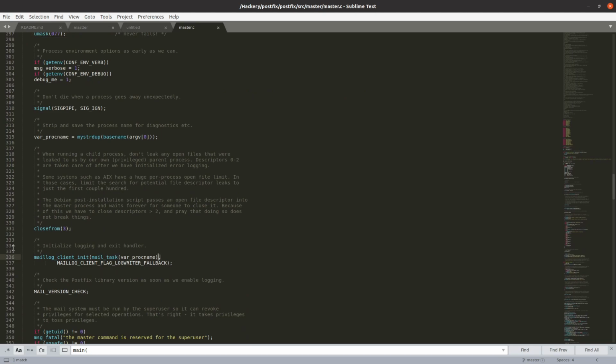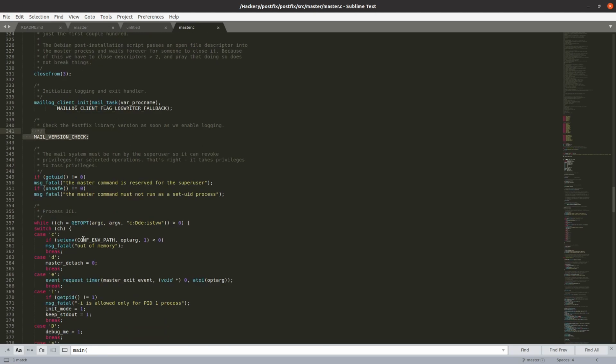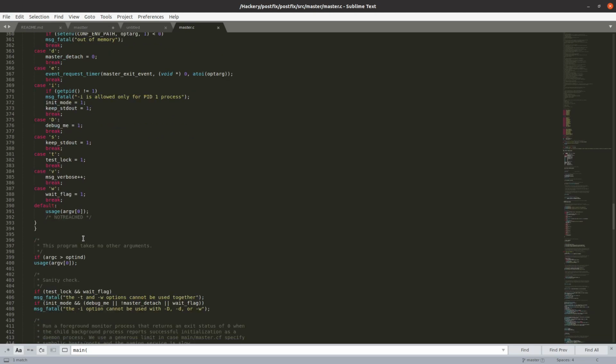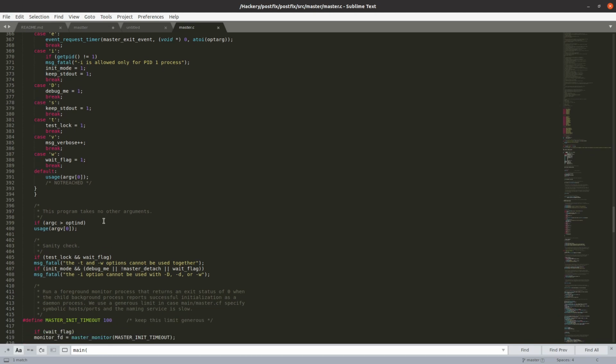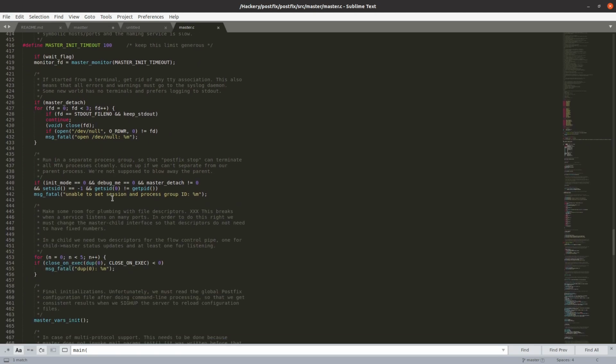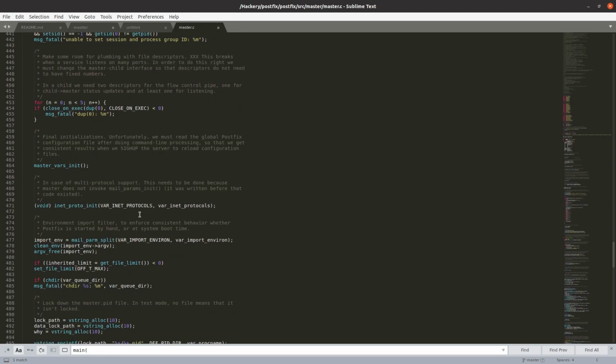Initialize logging and event handler. Check Postfix library version. Process, I'm assuming these are command arguments passed to it. Takes no other arguments. Sanity check. Running a separate process group so the postfix stop can terminate all. Make some room for plumbing with file descriptors.